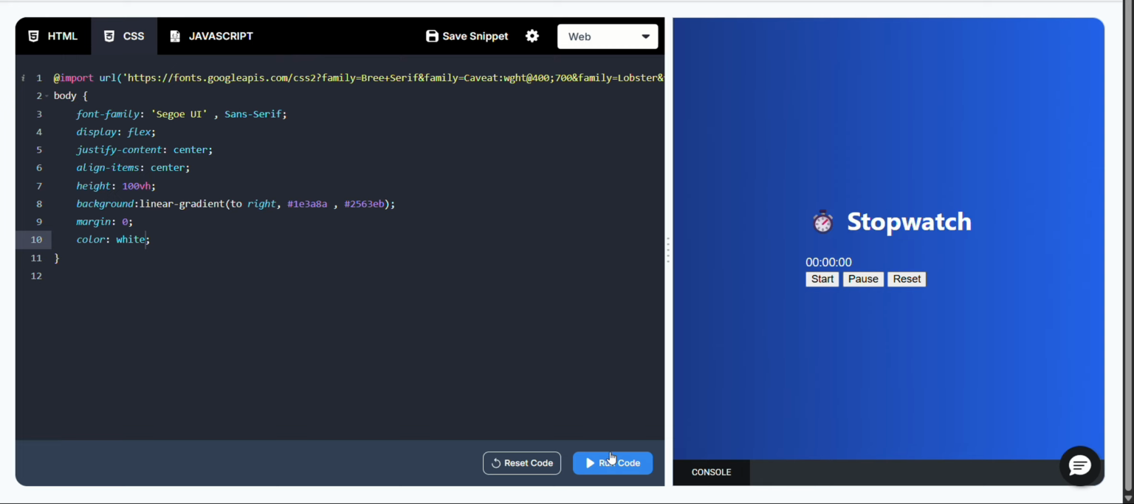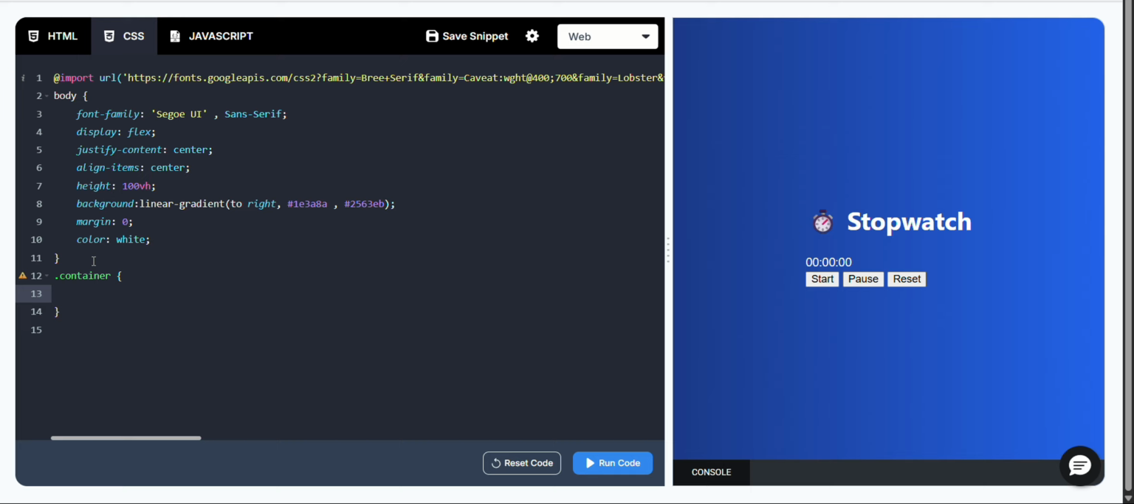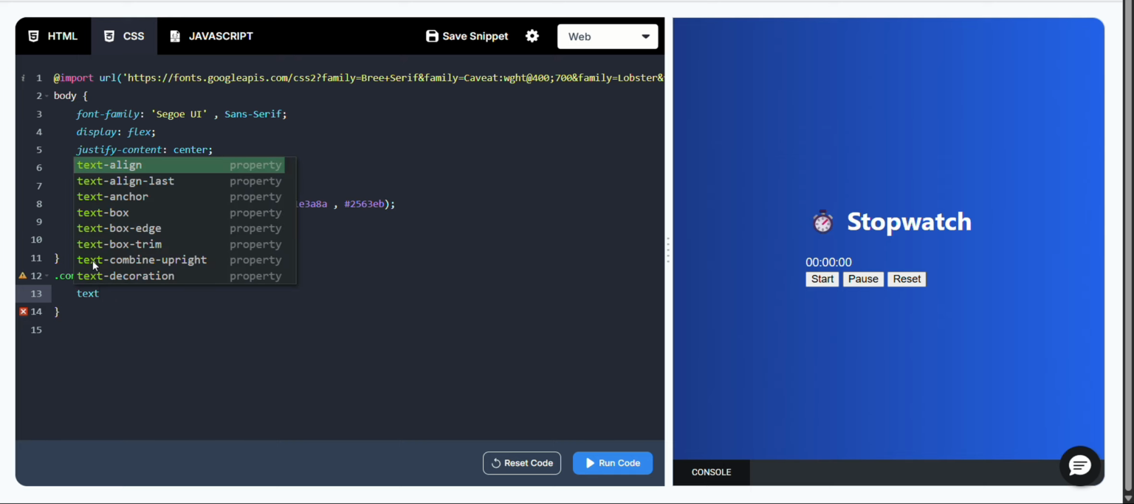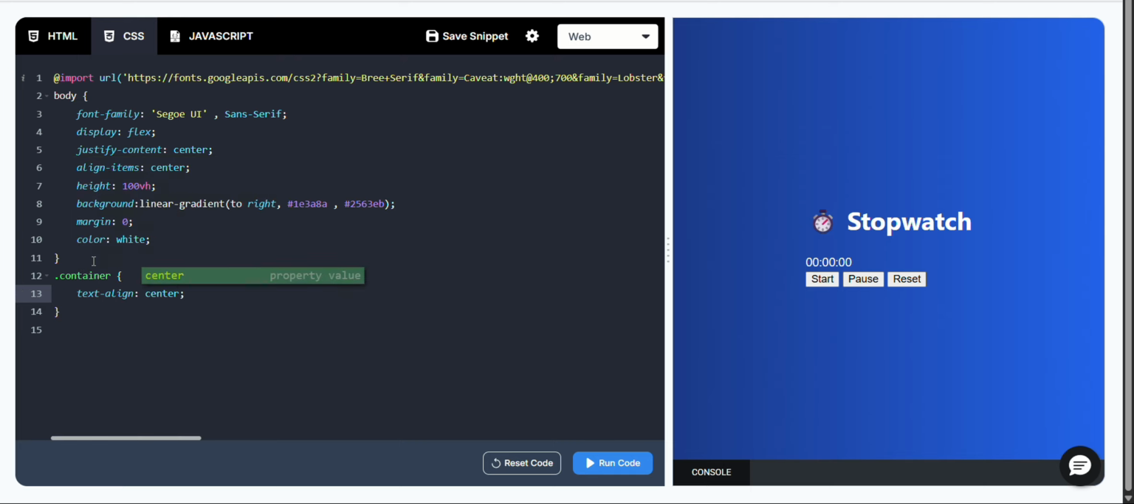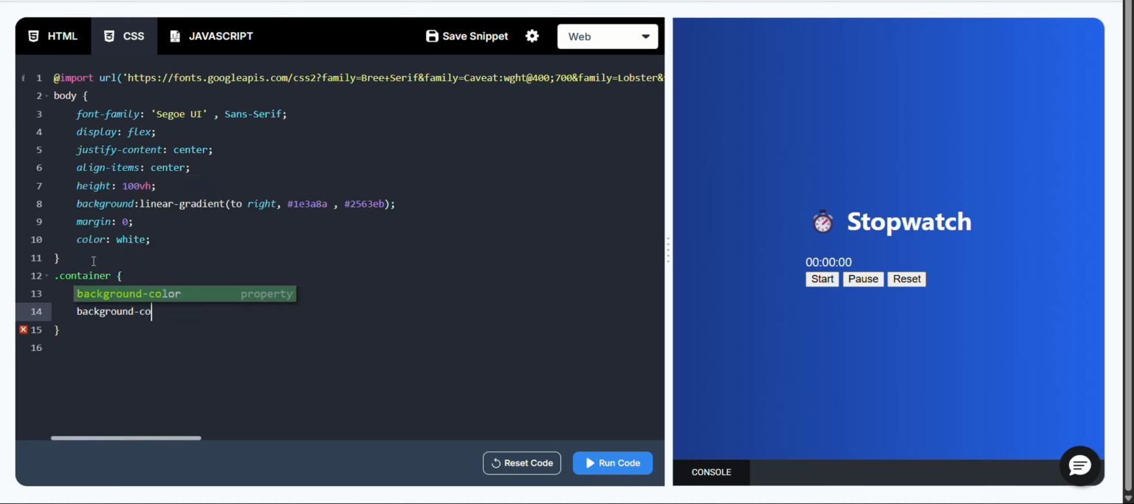font-family, Segoe UI, sans-serif, sets the default font for all text in the page to Segoe UI, which is a modern, clean, and readable system font. If Segoe UI is not available on the user's system, it will fall back to a generic sans-serif font, which keeps the text looking clean and professional.